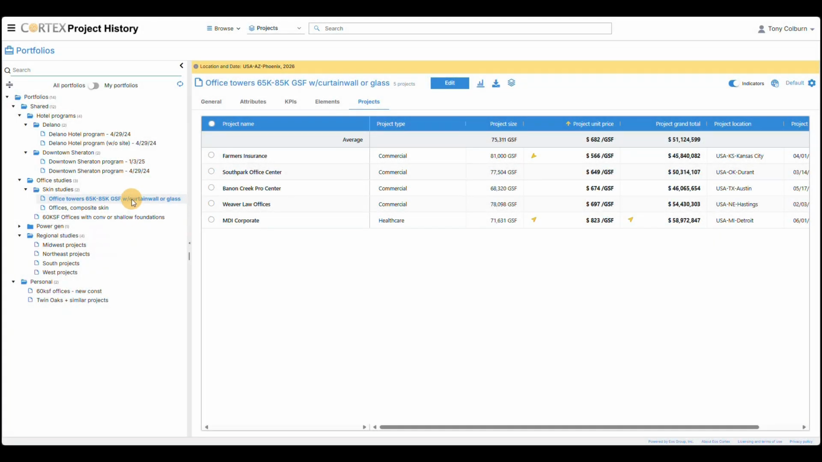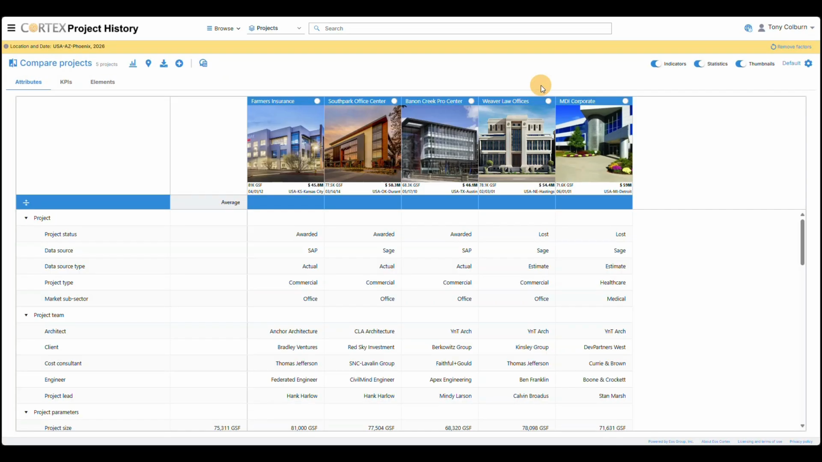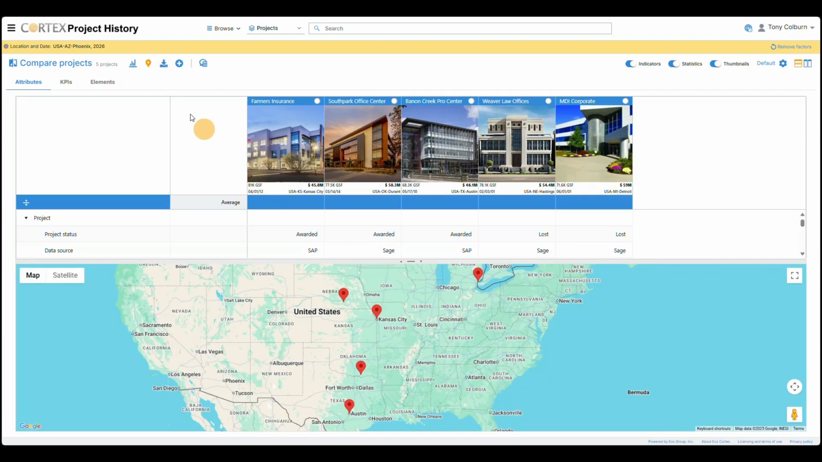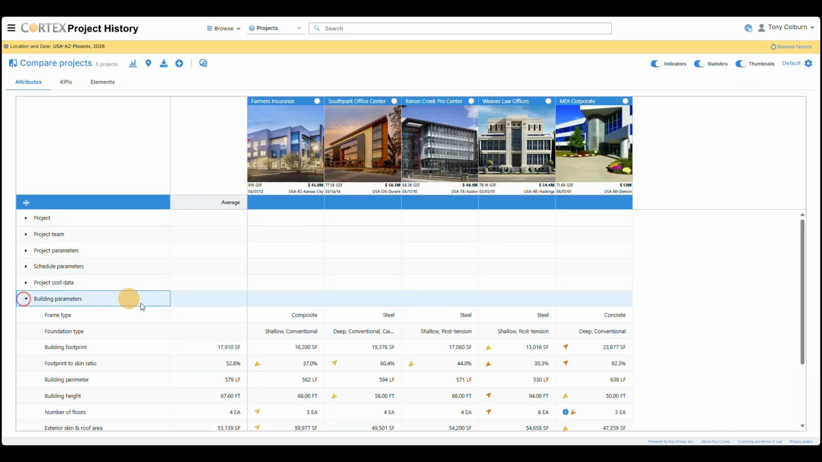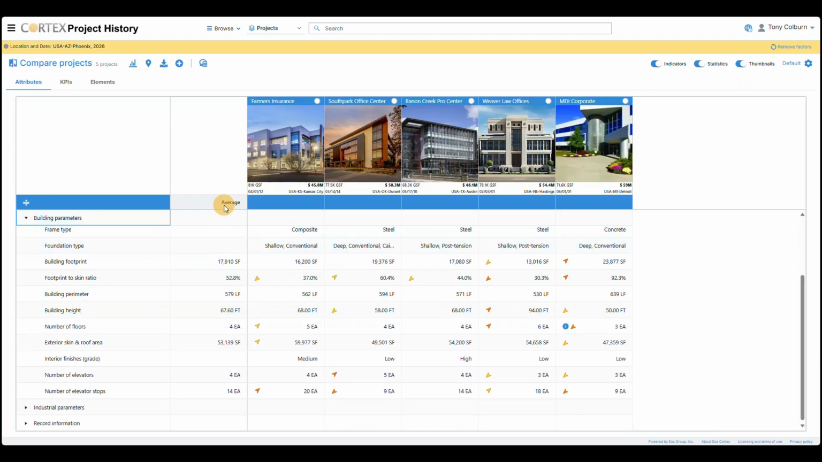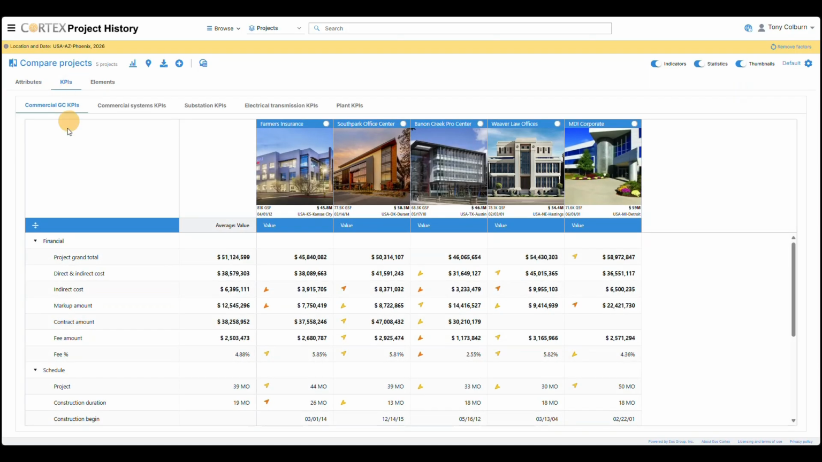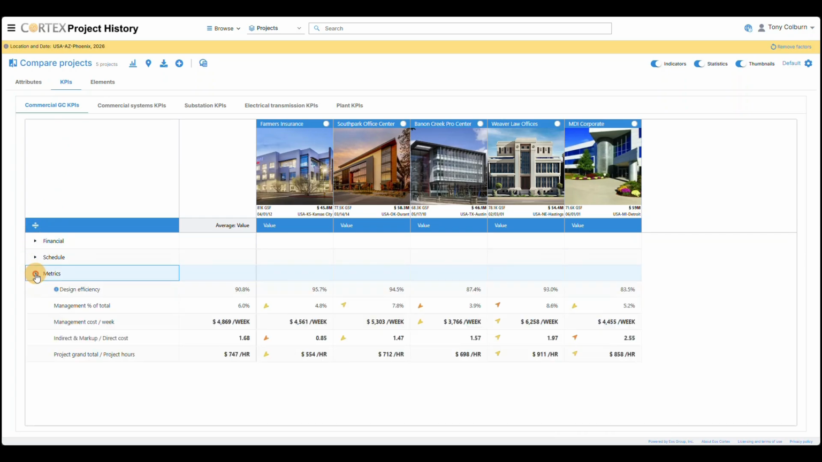In Cortex's comparison mode, you can further analyze projects. Comparisons can be viewed from portfolios, collections, and from similar projects. Use the map to confirm geographic locations. Tabs for attributes, KPIs, and elements let you explore project data in columns and charts. Indicators support further analysis. The Compare view is great for identifying differences in scope and potential risk.